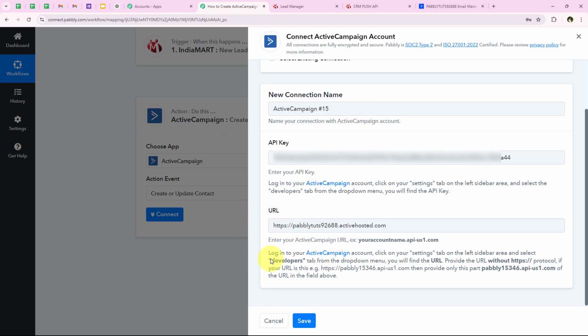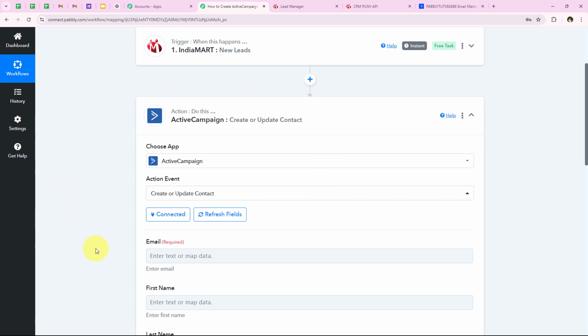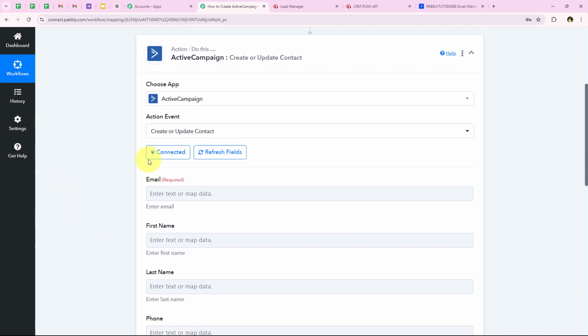Now before clicking on save, we are going to read the help text of the URL too. Over here you can see that it is saying provide the URL without HTTPS and /. So you have to erase this HTTPS right from here and then provide the URL. So yes, we have successfully followed the help text and provided the API key and the URL. After doing this, we are going to click on save, and as soon as we click on save, you can see that we have successfully connected our ActiveCampaign account with our Pabbly's workflow.